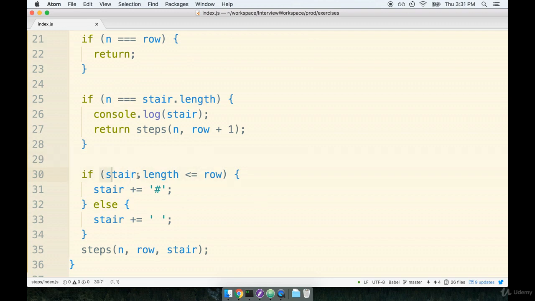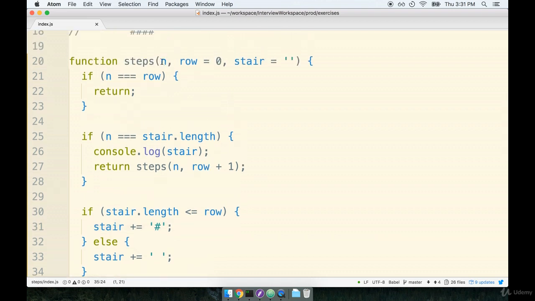Well, stair.length is 0. Row is equal to 0. So yes, it is equal to or less than. So we're going to add a pound to stair. We then call steps again. So we go back up to the top.